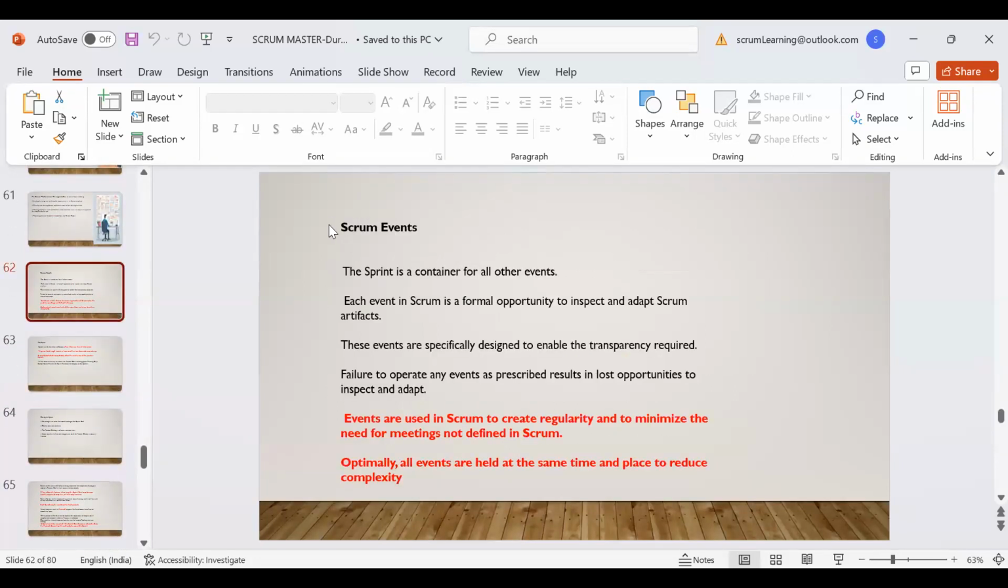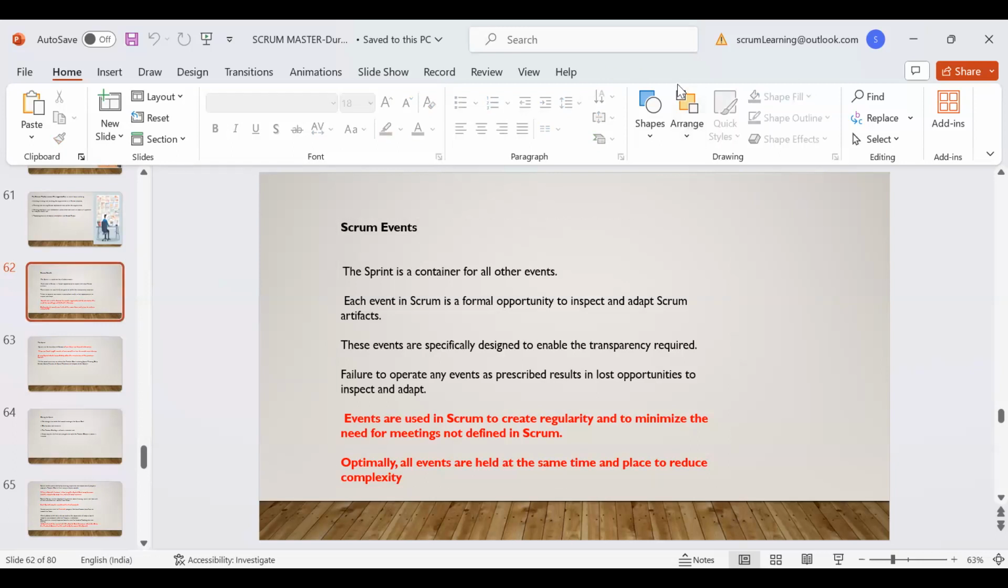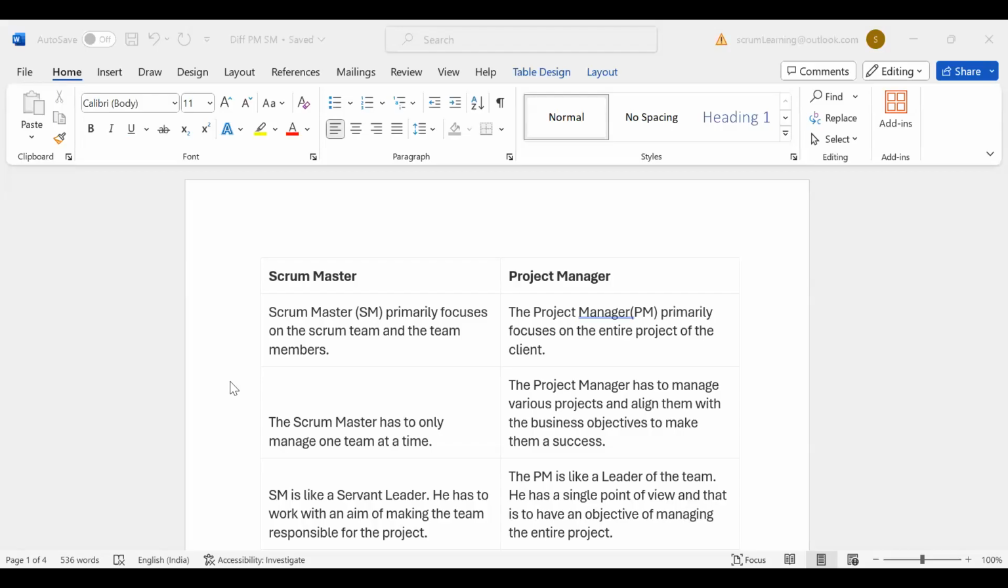Yes, Scrum event. You said we will discuss something about the differentiation of the project manager. Okay, yeah, fine. We will go with that and then come back here. Thanks for reminding. Is my screen visible? Yes.